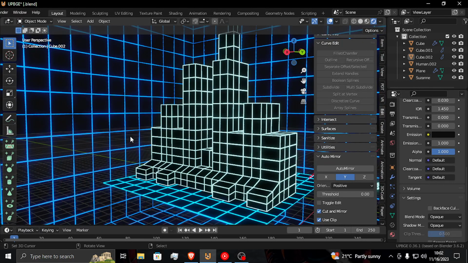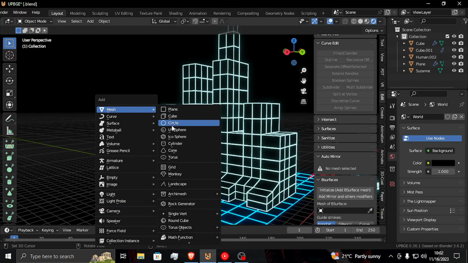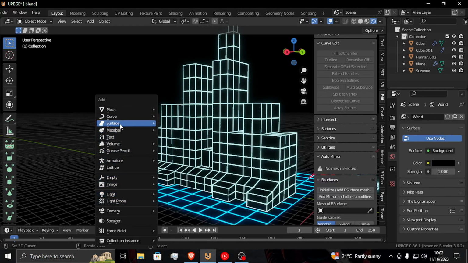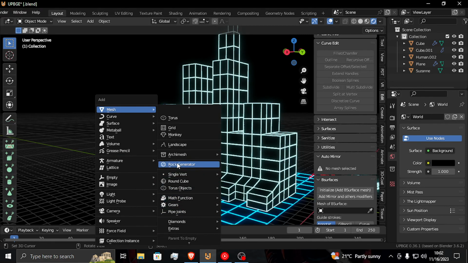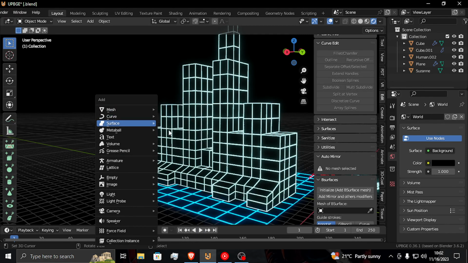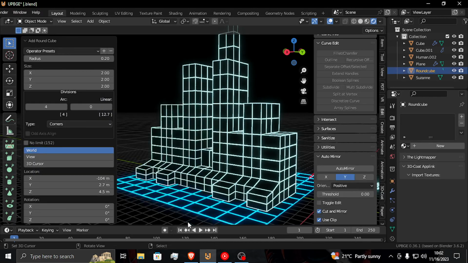No, I'm not done yet. I'm gonna delete this one. Let's use a UV sphere, or actually, if you have this enabled, you can actually go mesh extra objects. Let me just find it. Oh, a round cube.